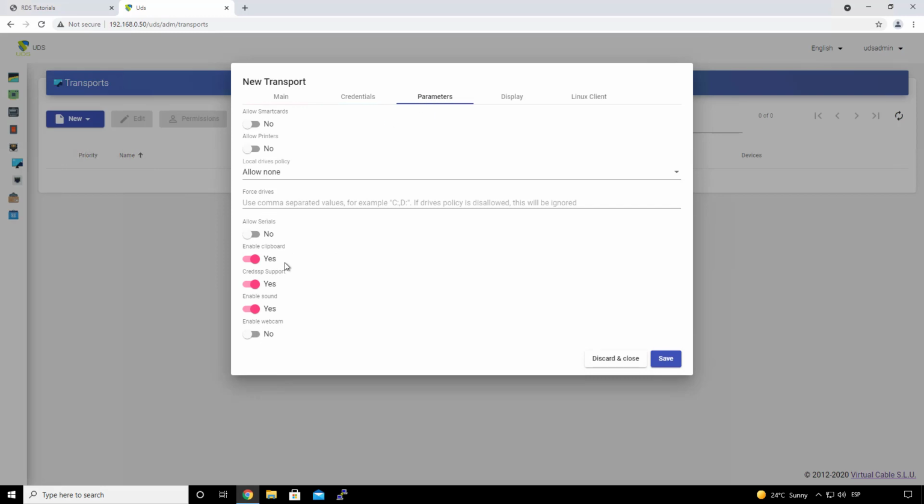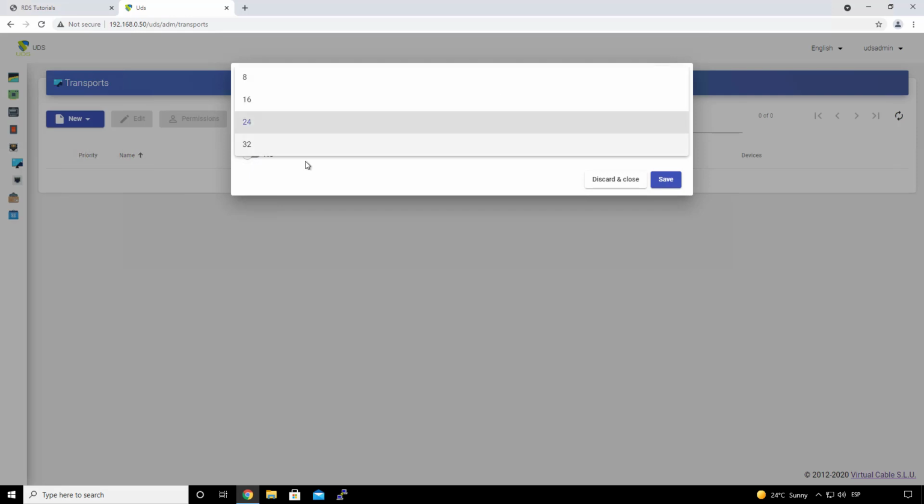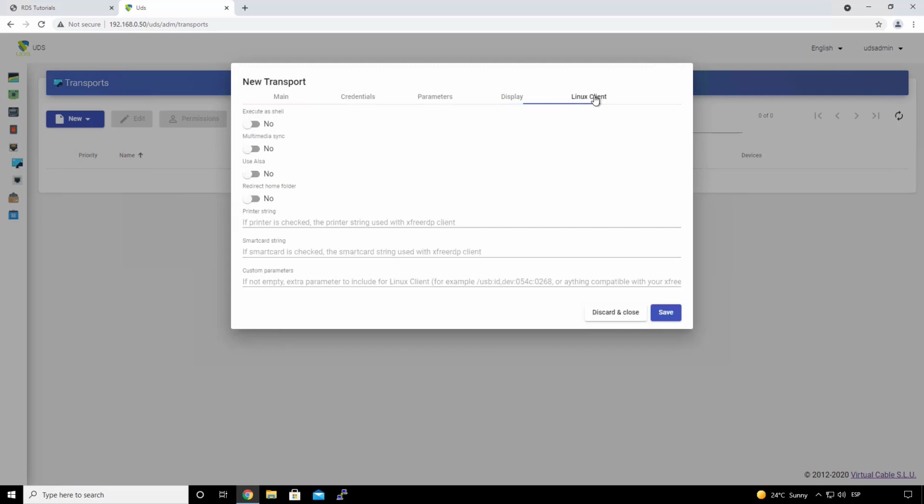So in the parameters, we are going to leave it by default, and here you can check what server you're also going to use, the printers, the smart cards, the drives. You can leave it by default. And the display part, you can check the color depth that you want to use, the font smoothing if you need it, you can see a bit better, but for my case we'll leave it by default. And in the Linux client part, in this case we're going to leave it by default too. So we'll click on save.